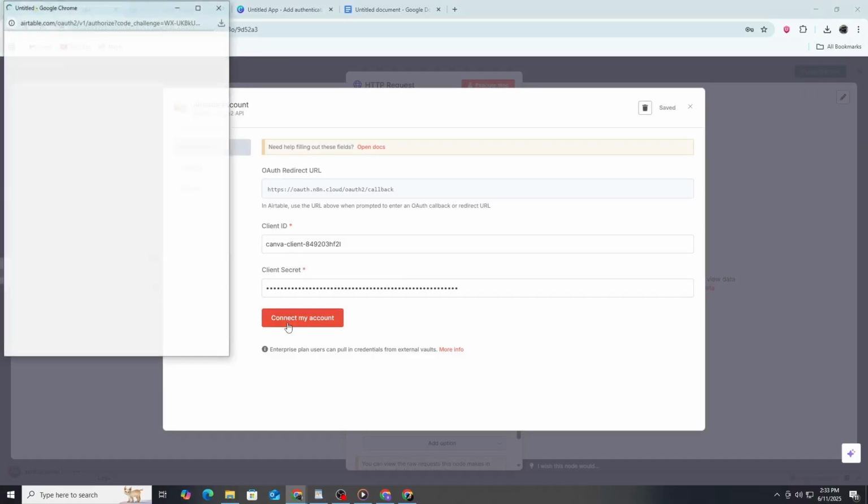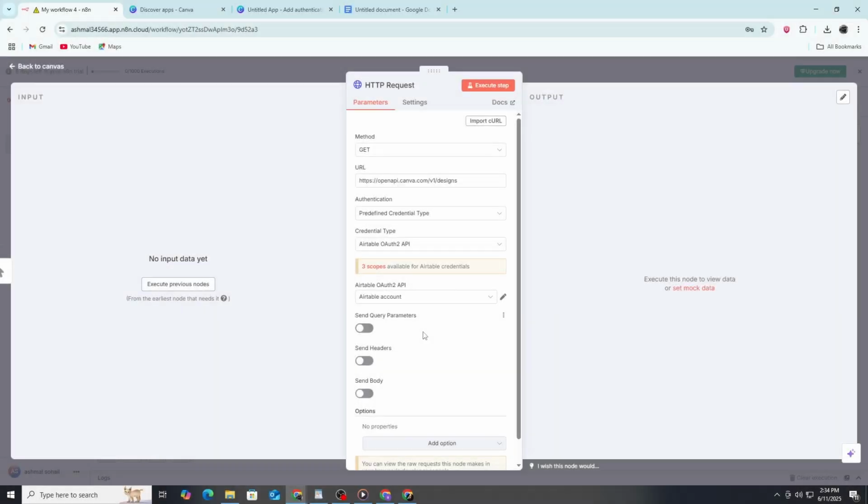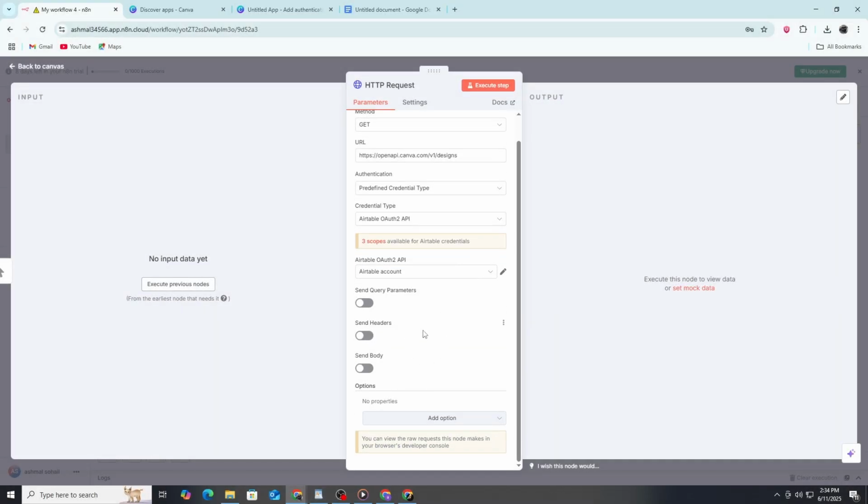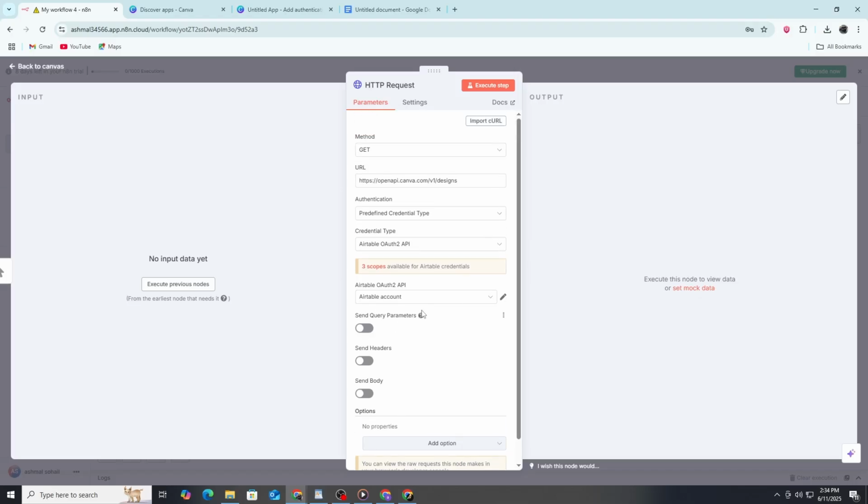This will open a browser window where you log into Canva and give permission to the app. When the authorization is complete, you'll be returned to N8N with your credentials saved. Back in the HTTP request node, make sure your Canva credentials are selected. Now, click Execute node. The request will be sent to Canva's API, and if the setup is correct, you will see a list of your designs in the response.